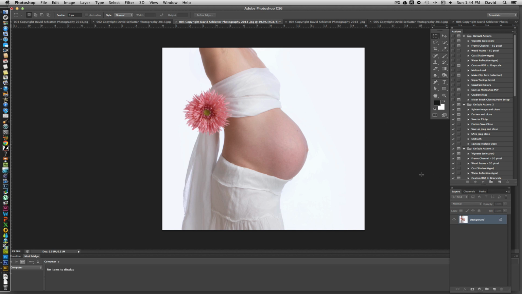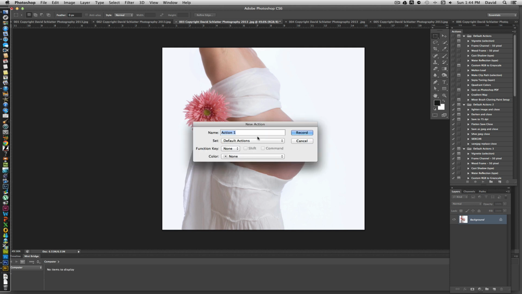I'm going to come down here to the Create a New Action button, and if you hover over the little icons at the bottom of the action menu, it'll tell you which one that is. It says Create a New Action. I'm going to click on that and name this action "mini image at 25 dpi." I'm going to develop an action that will take whatever image I have and resize it for 25 dpi.